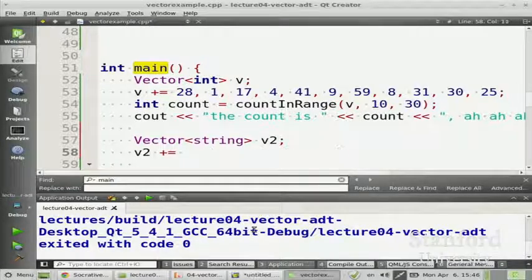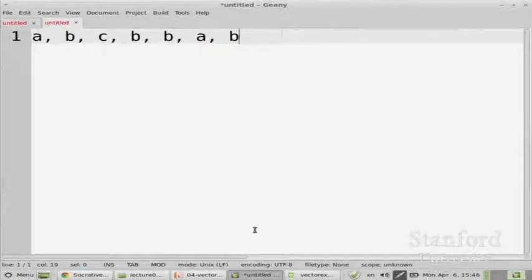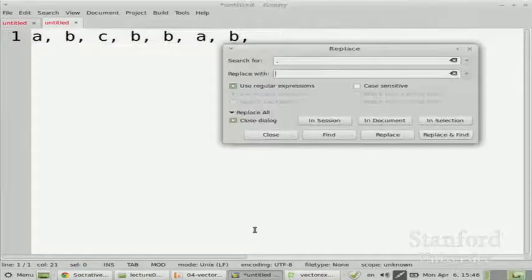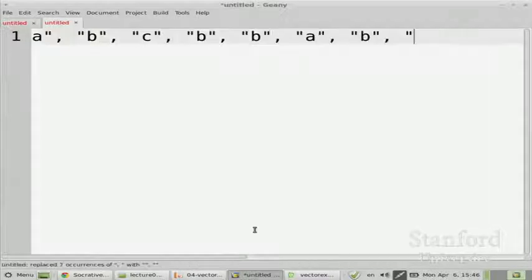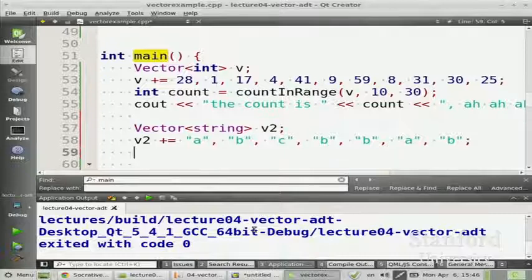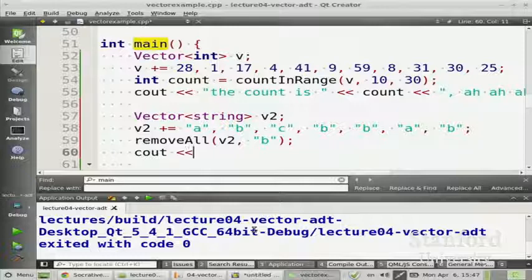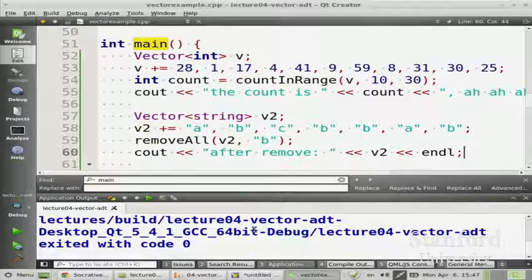well, they're not in quotes, so, OK. Ready for some ninjutsu? OK. Let's do comma becomes quote, comma, quote. Bam. OK. There we go. And then paste, semicolon. So now we want to remove all the b's from there. So I want to be able to say removeAll from v2, all of the b's. And then hopefully when I'm done, if I do cout after remove, then I'll get v2. And hopefully that'll have the b's gone.